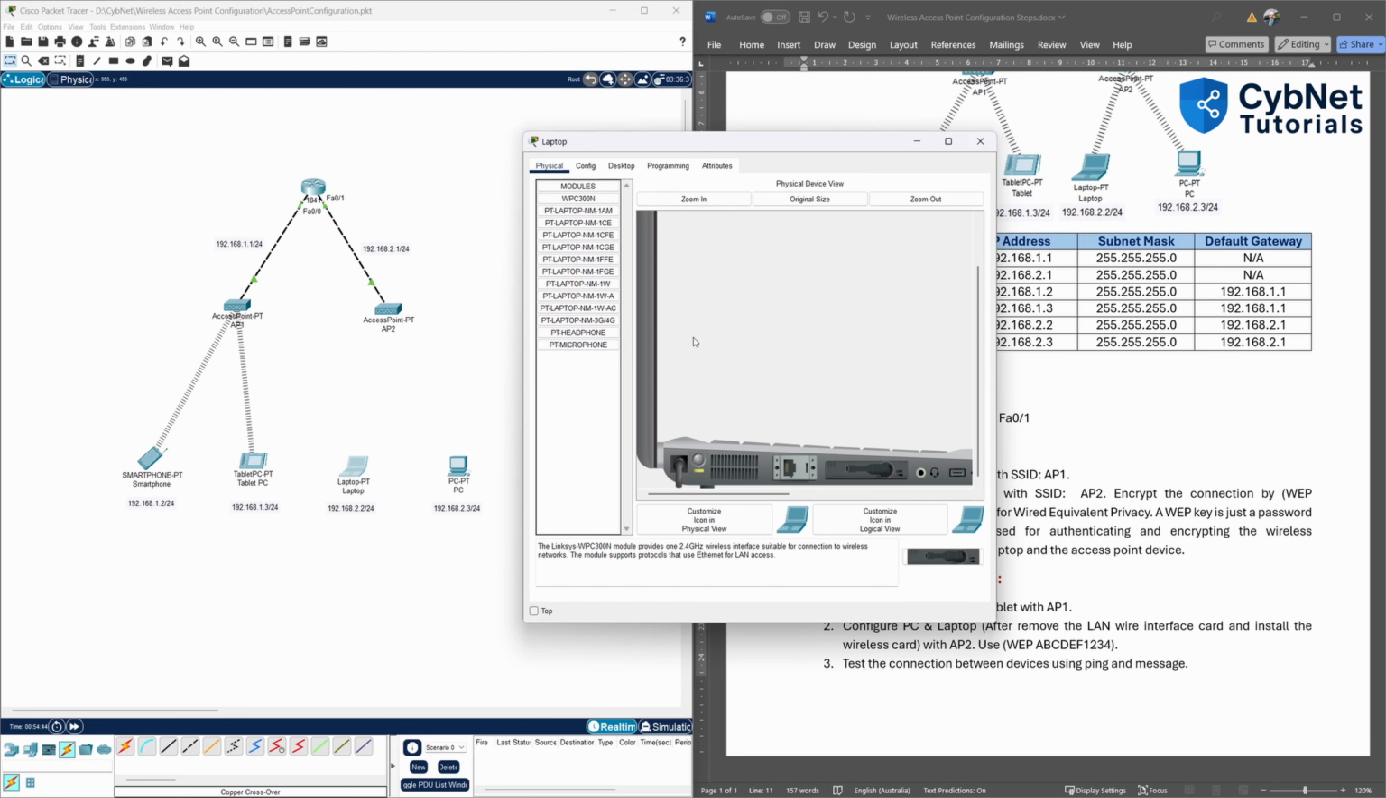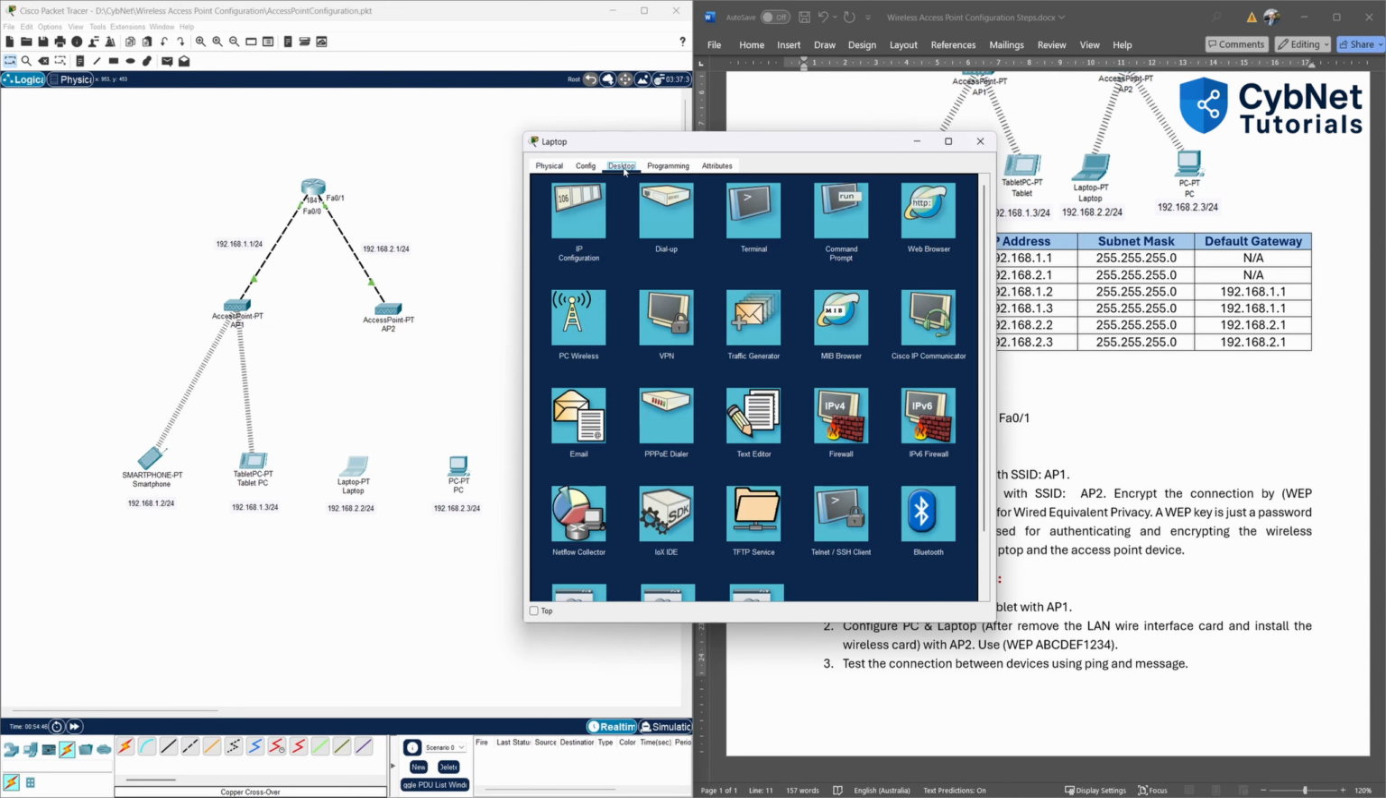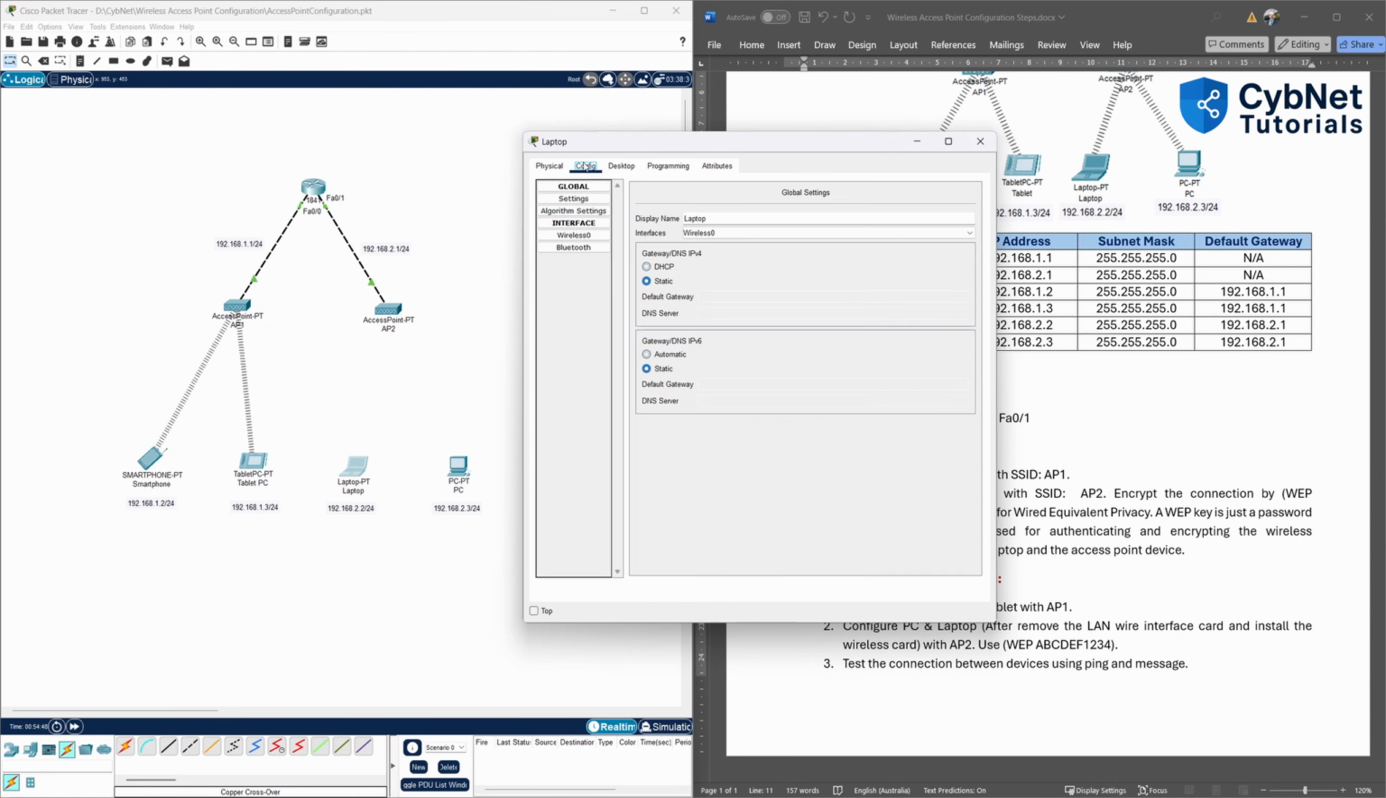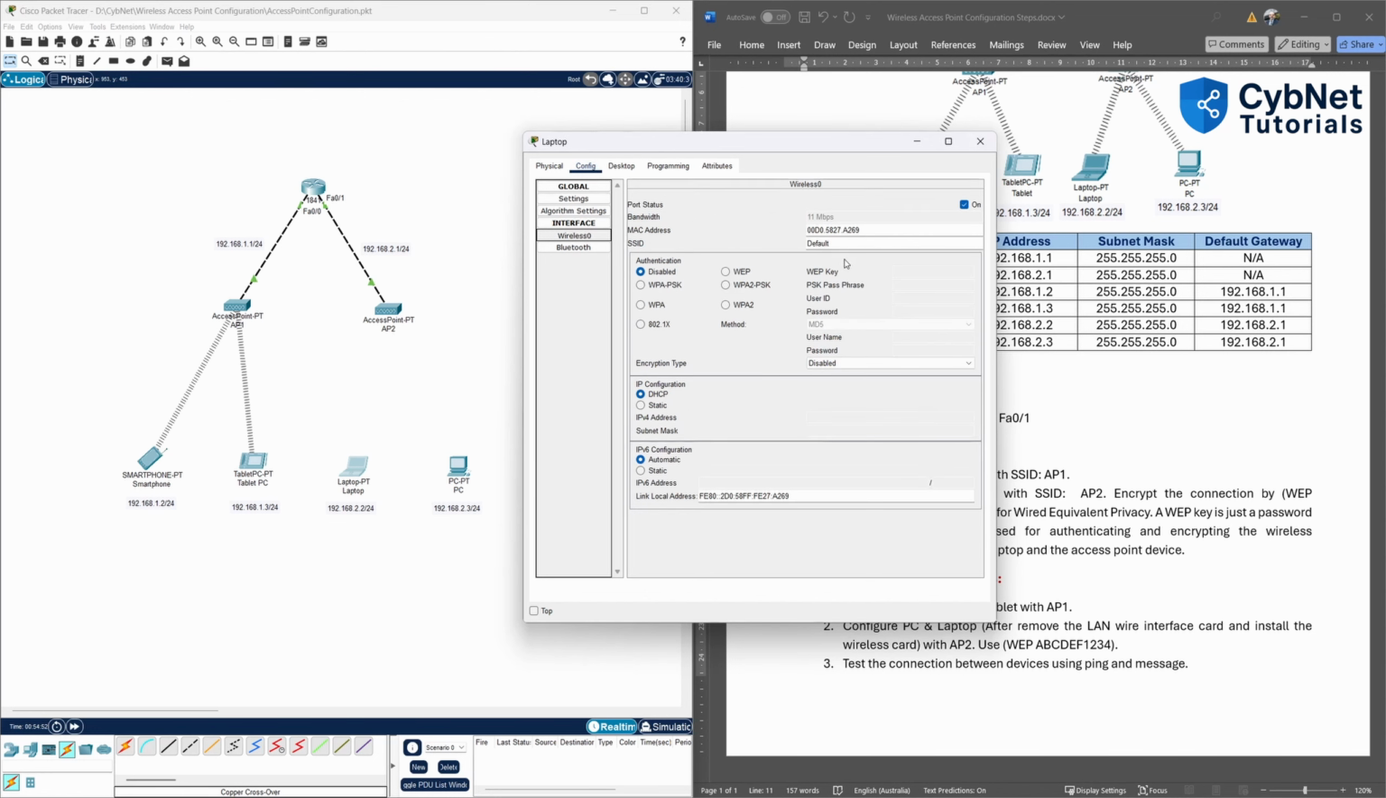So now I need to go to the desktop. Sorry, let me configure the interface. You can see here the wireless added. So I need to select the wireless and change the SSID to connect with AP2. AP2 is encrypted, so I need to select WEP and put the key for it to connect.